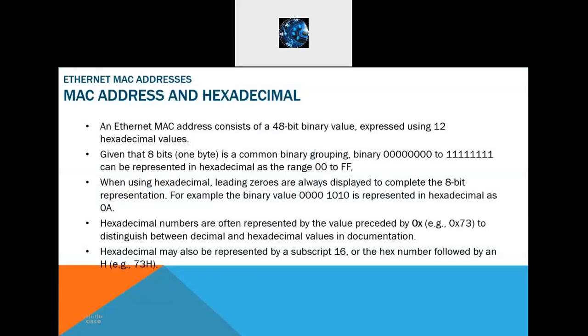So what do we need to know about a MAC address? I have shown you the MAC address, but you need to know something about it. Number one, you need to know that it's a 48-bit binary value, and it is represented in the form of 12 hexadecimal values. If you can't see, let's go back. Let me show you that MAC address again.